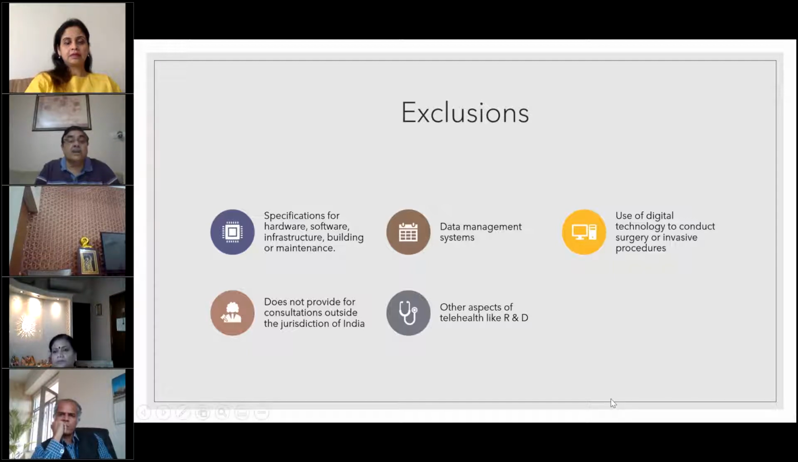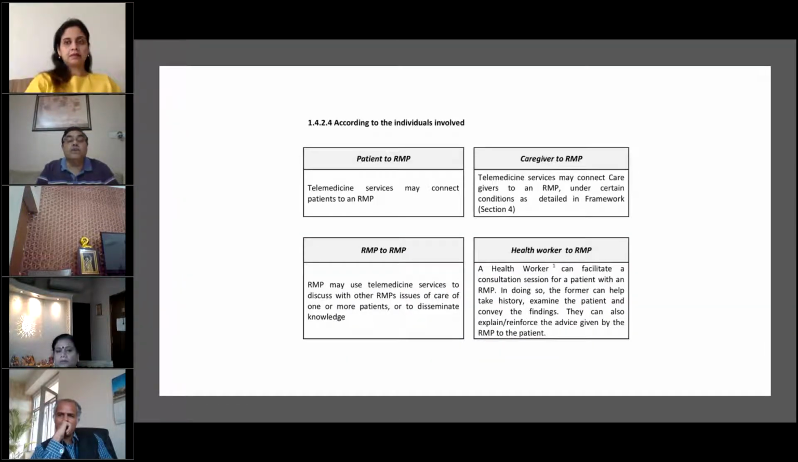This does not allow consultation outside the jurisdiction of India, and it does not allow research and development online. It can be used as a B2B model or a B2C model. That means from a patient to an RMP, or an RMP to an RMP, where a doctor wants a consult from a super specialist. It can be used by a caregiver to an RMP, and by a health worker to an RMP. So these are the multi-modalities of telemedicine.